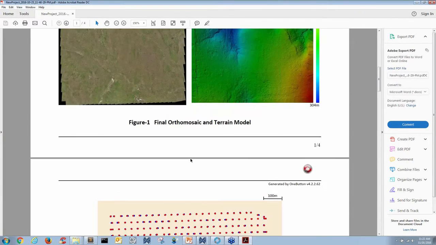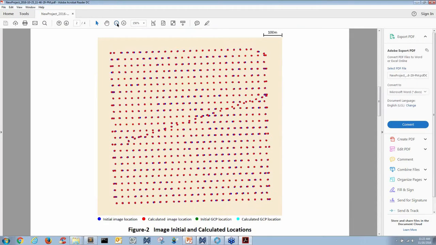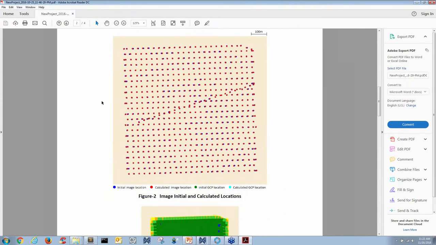A few other things worth mentioning about the report from OneButton. There's an image initial and calculated locations. Basically, it's got blue dots for where the GPS information says your images should have been taken, and the red dots are where the bundle block adjustment says they really were.